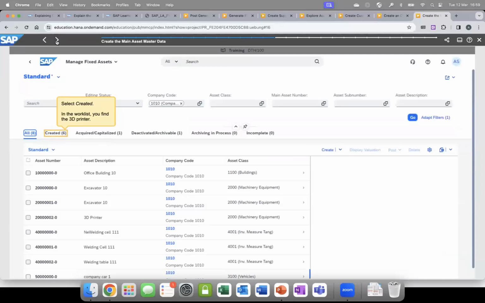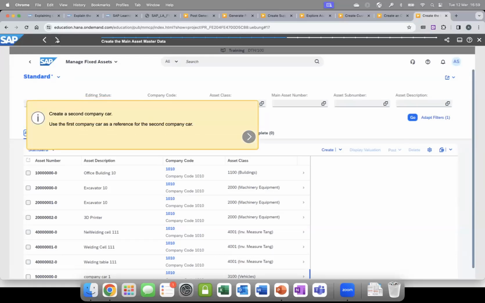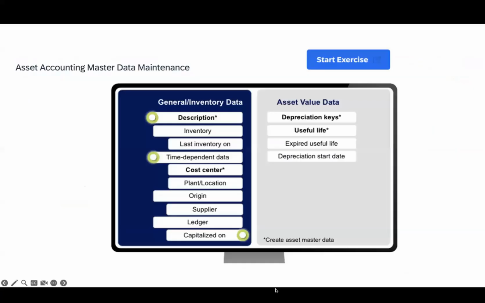It's a main asset, meaning that it's -0 at the end. We've only got main assets down here. Good. I won't go into the second one. Let's head back.